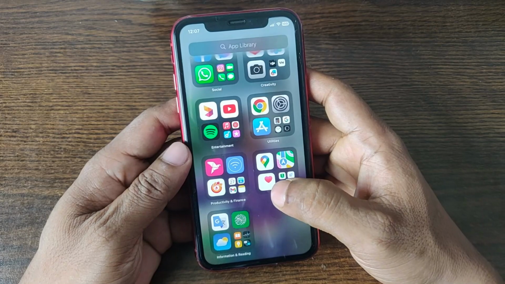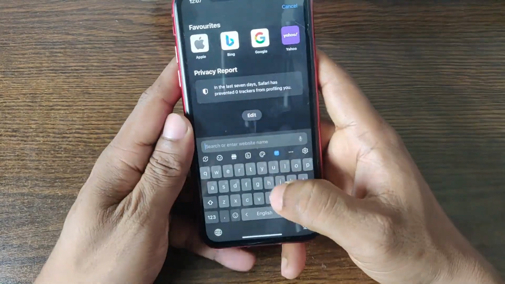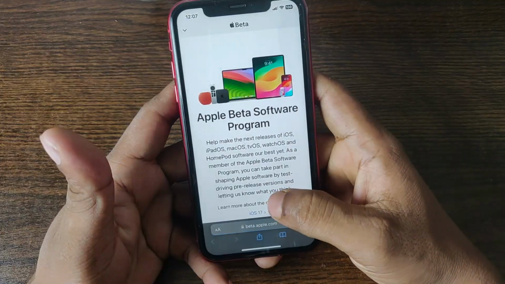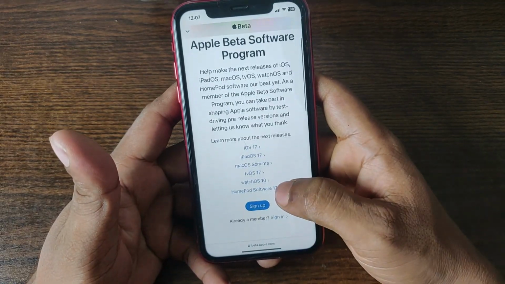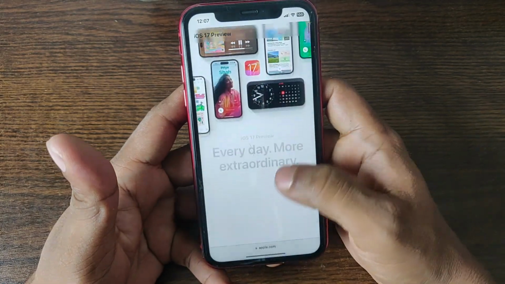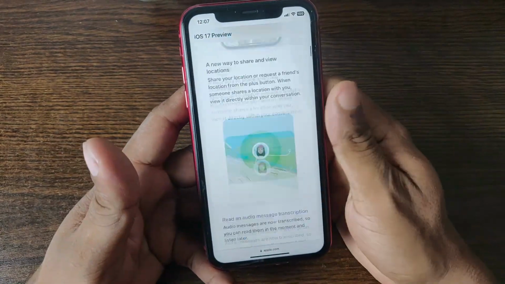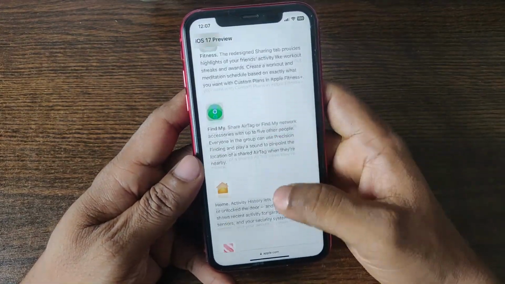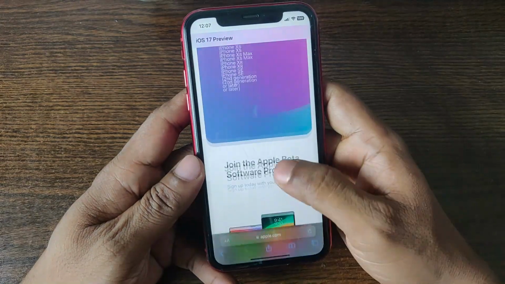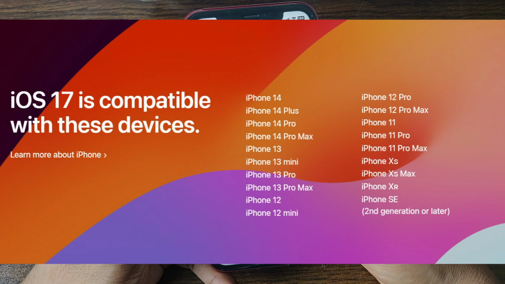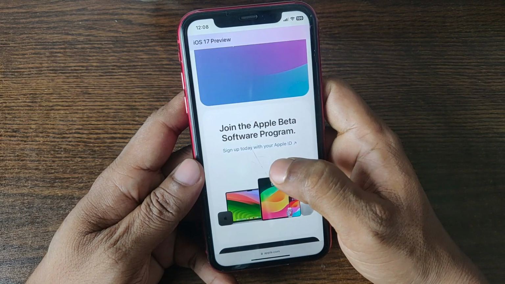Then go to Safari and enter beta.apple.com. Here is the Apple Beta Software Program. Select iOS 17, and here are all the iOS 17 features all the way down. Here are the options for sign up, and as you can see, the list of supported devices, and join the Apple Beta program.